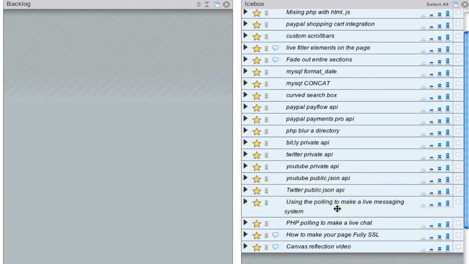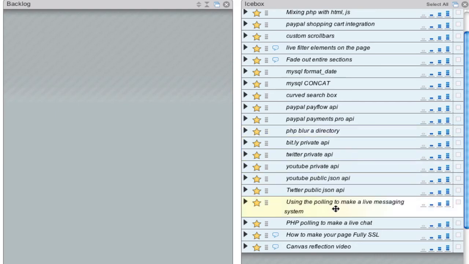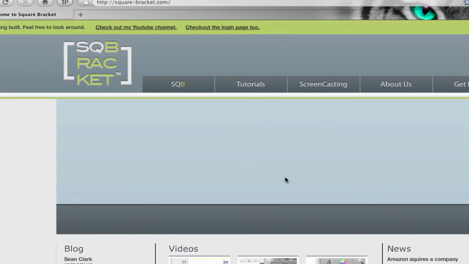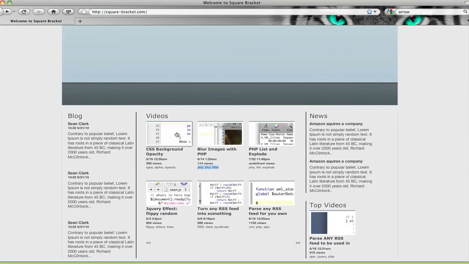This polling system is a massive undertaking, but basically it'll allow Facebook-type messages where they just kind of pop up and show. So that'll be a paid video. How to make a fully SSL page, and that's just using Firebug, and then Canvas reflection, so that's going to be more into Canvas. So anyway, this is just what's coming up, and there's going to be a feature of the website that I haven't gone through yet that'll actually let you guys submit videos that you want me to do, and then they'll go into a queue.